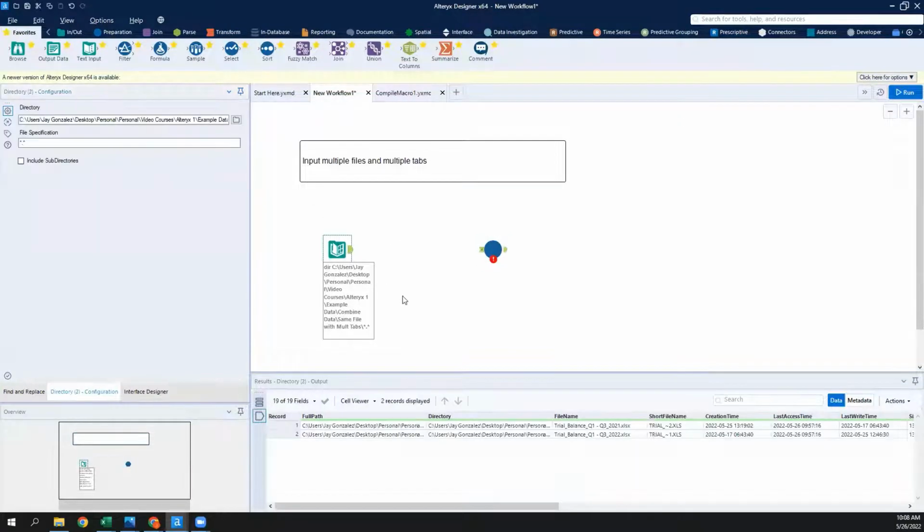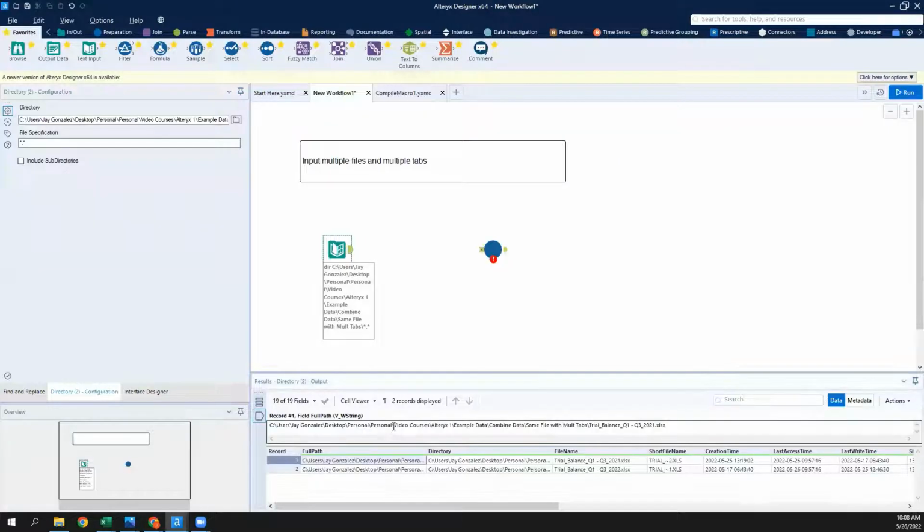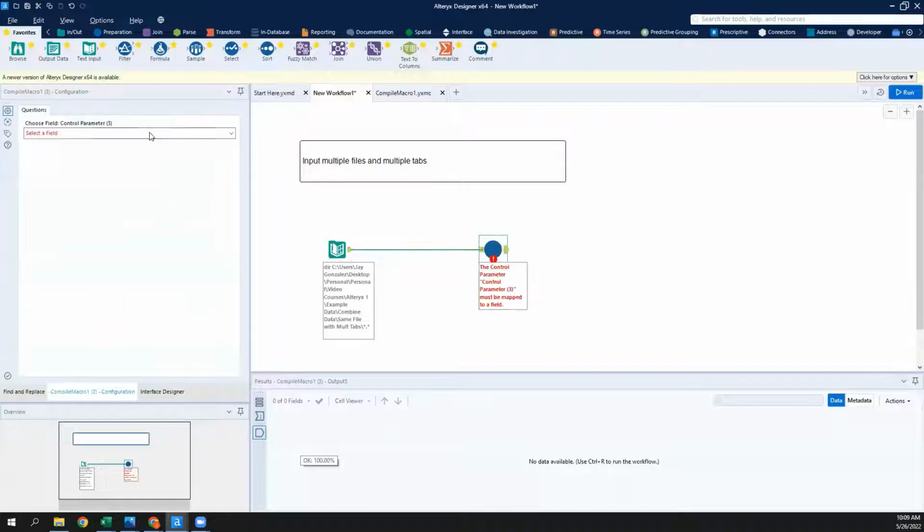So let's go in here and see our options. We have this one, we have this one. It looks like this is the one that we need right here, this full path. So let's go ahead and connect it to that, the full path. That's the column. So let's click on full path.